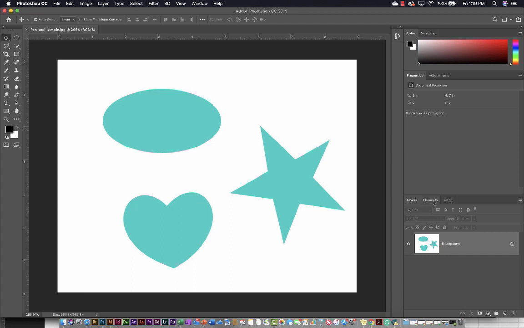What the pen tool does is it creates paths. And we do have a paths window. It's in the same area as our layers window. If I click on my paths window here, I'll see that there's nothing actually loaded. That's because we haven't created any paths.